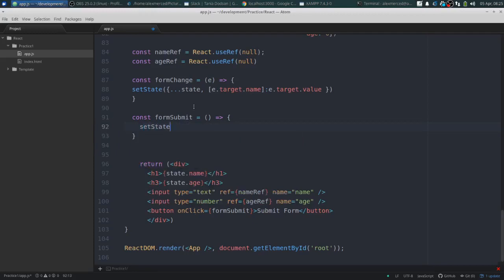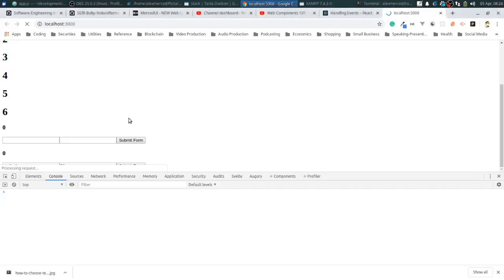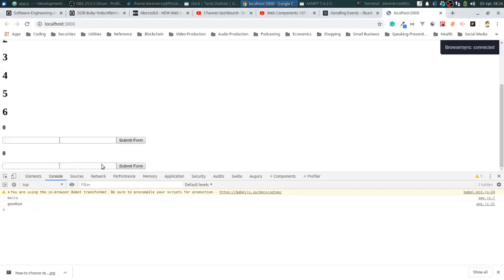Set state. Then I put in a new object that represents the new state. Name: ref dot current dot value, and then age, which is going to equal age ref dot current dot value. Save. Unless you really wanted to re-render every time you do a keystroke, this is just another way to handle the form.